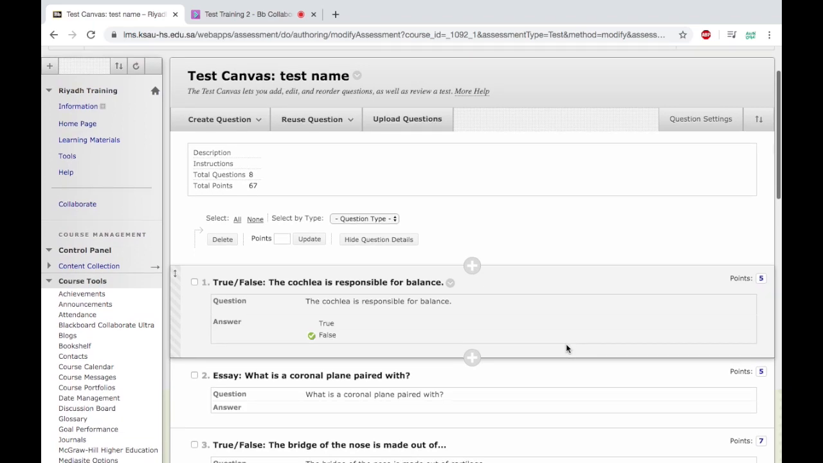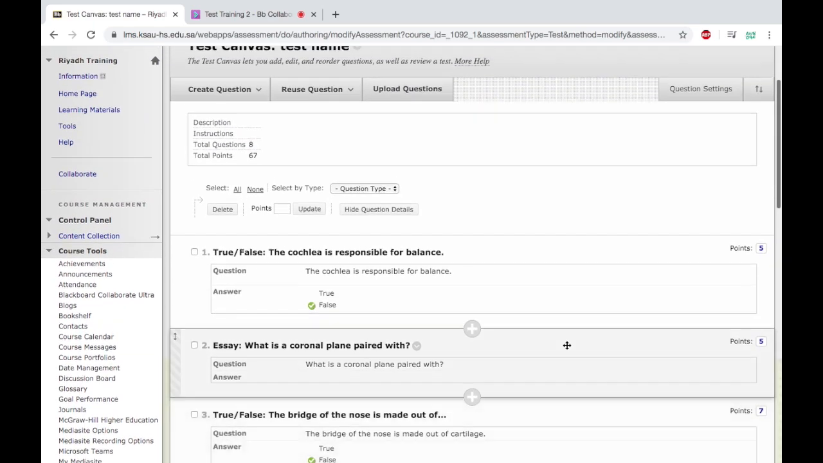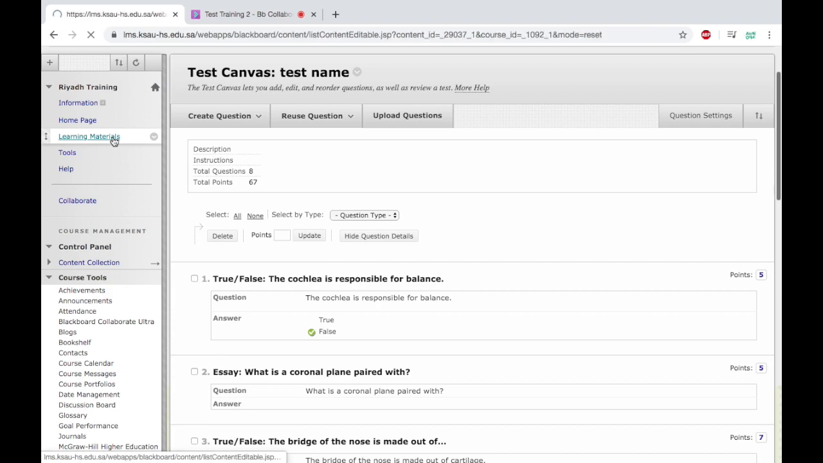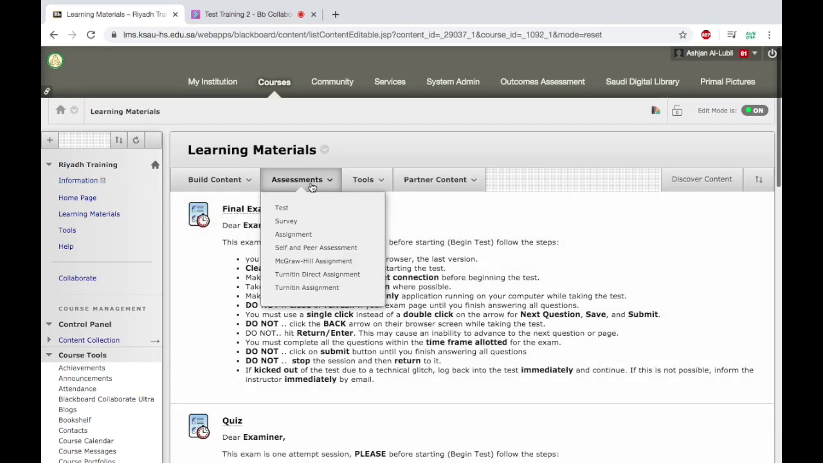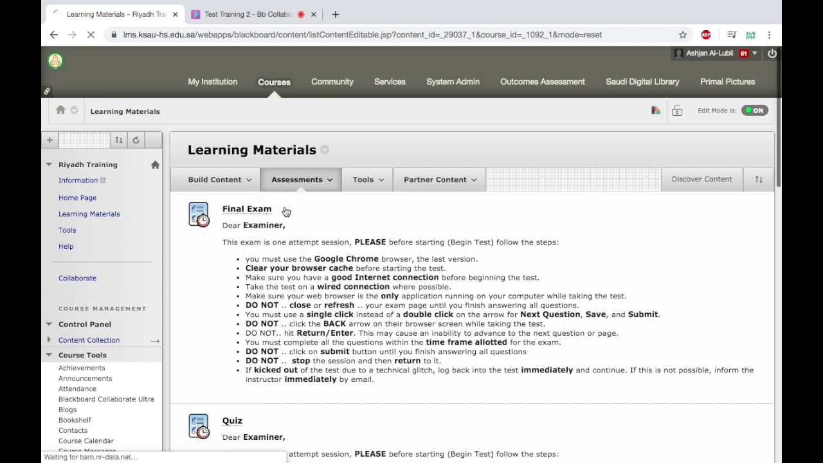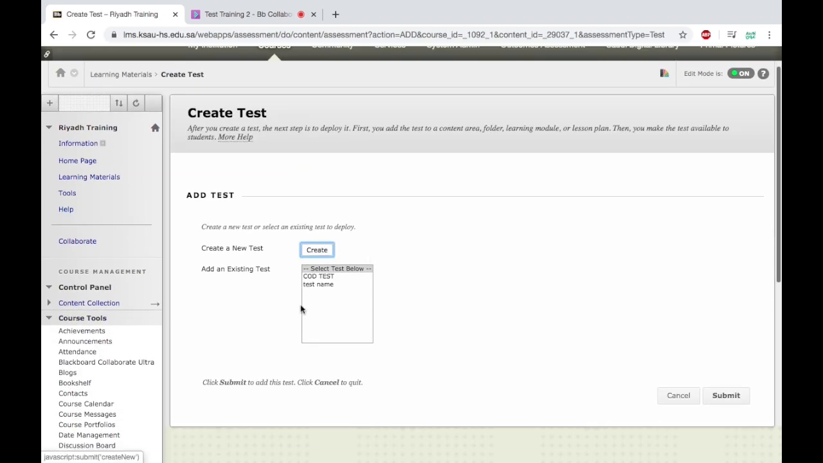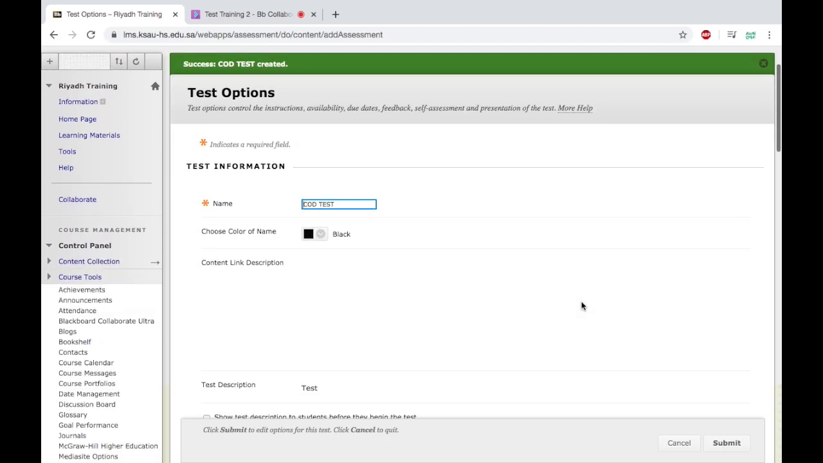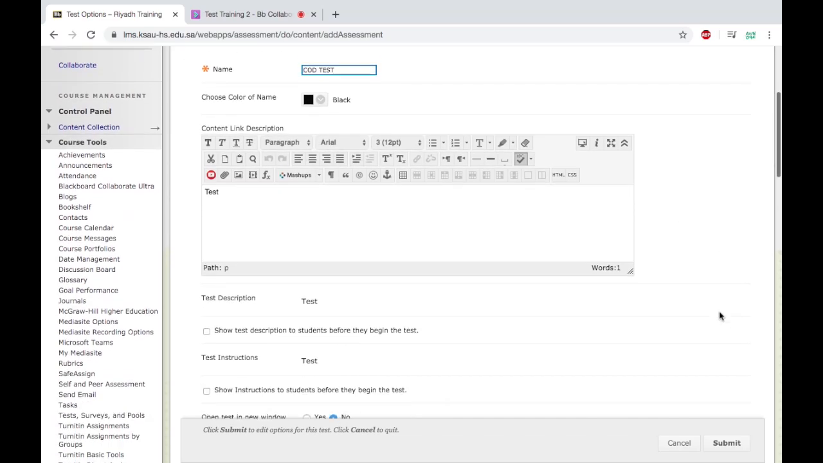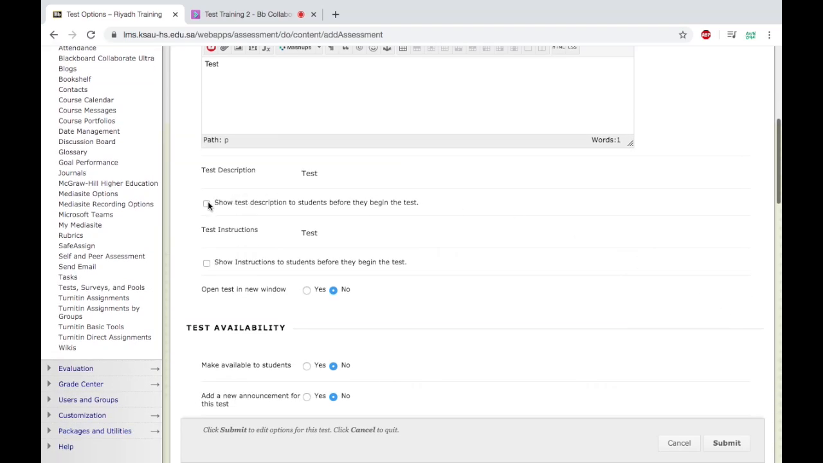Now we will see how we can deploy this test for the student. From the learning material, we will go to assessment and then we will create a test. In here, these are the tests that I created before that I want to deploy for my student. So for example, this is my test. So this one, and then I will submit. From here, I will see the link.